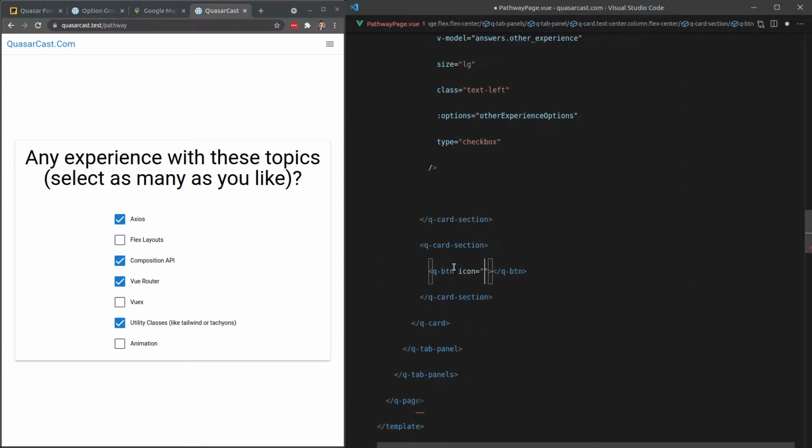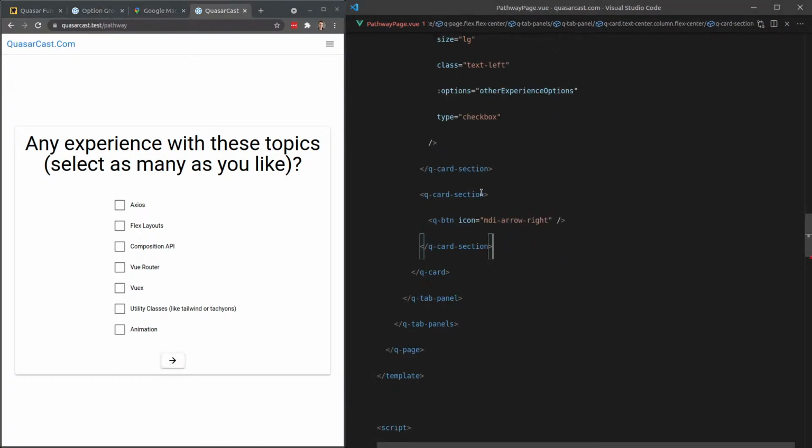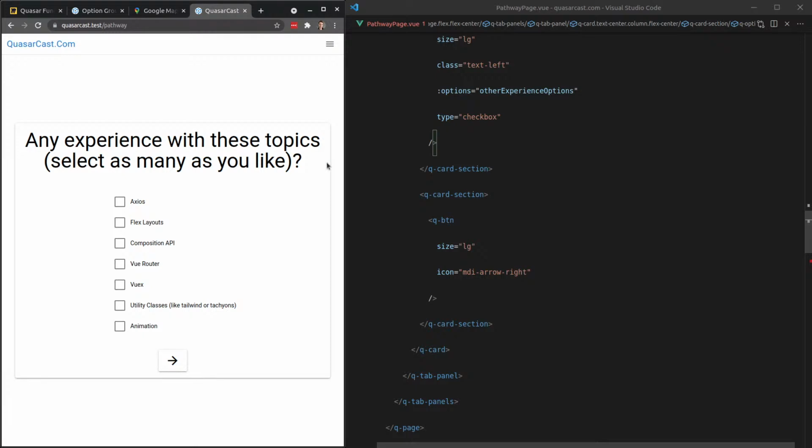I think I'm using MDI. I hope so. MDI dash right dash arrow or arrow right, whatever that is. Let's try arrow right. Otherwise, I'll go to the MDI. Okay. Yeah, okay, there we go. Make this a larger size. People just get a better feeling when these sorts of things are larger, I think.